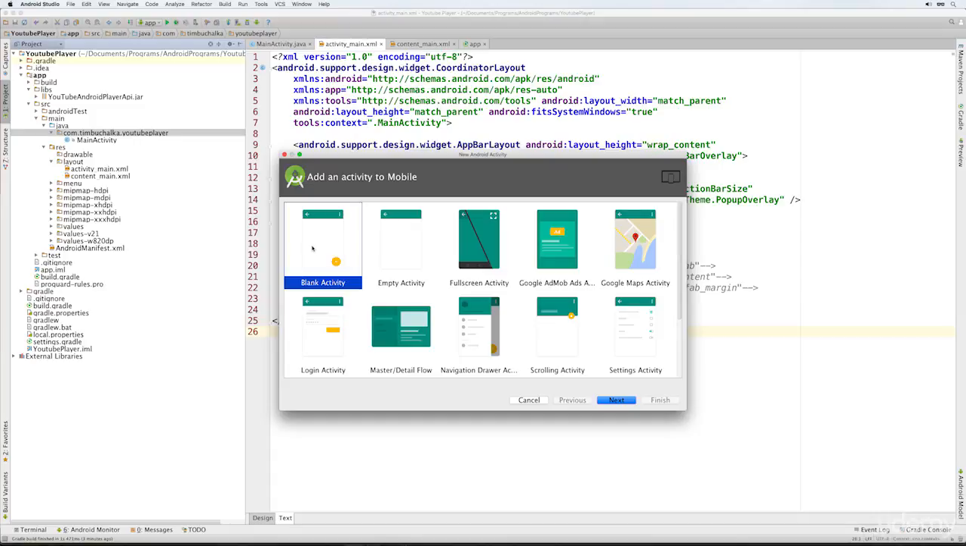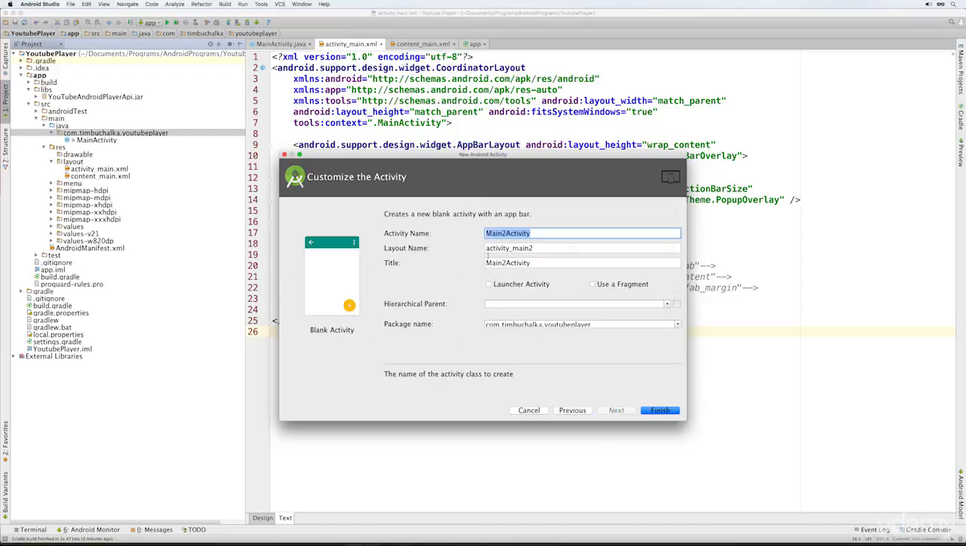So I'm still going to choose the blank activity. I'm going to click on next. Now we need to change some names here. By default, you can see it tried to use main activity, but then it noticed that main activity was already in use over here. So it's come up and said, I'm going to call this main 2 activity. We don't really want to do that. We want to change the names to something that makes a little bit more sense.